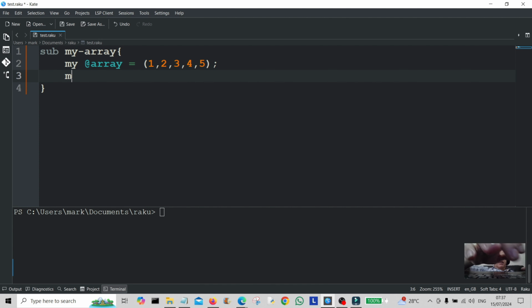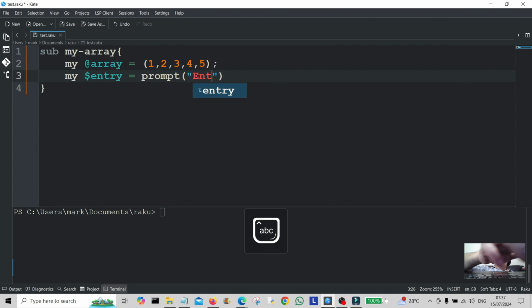And now we're going to get some user input. So I'm going to create a scalar variable called entry. I'm going to assign that to prompt, which will get the user input. And then we simply tell the user what to do. Enter number.